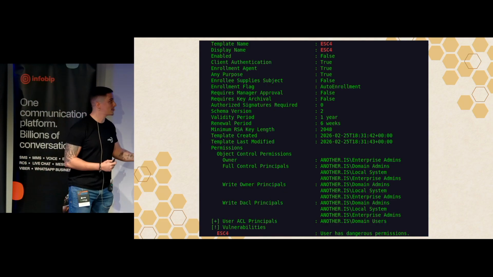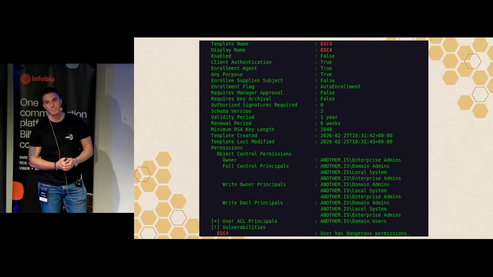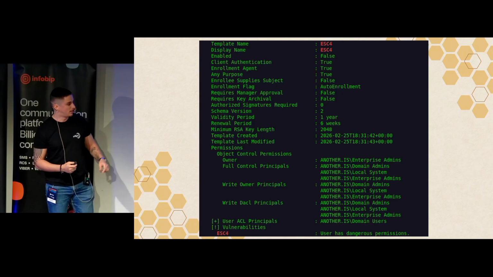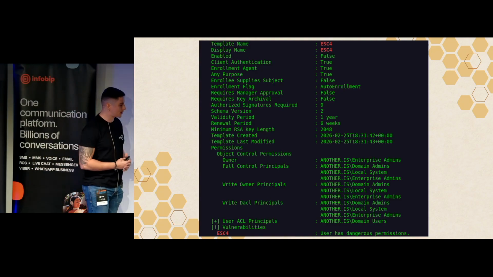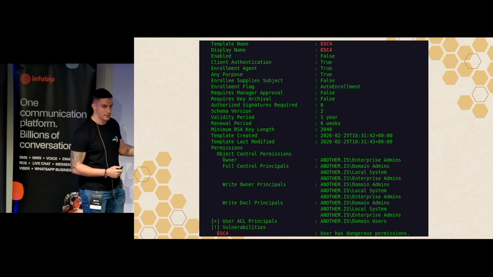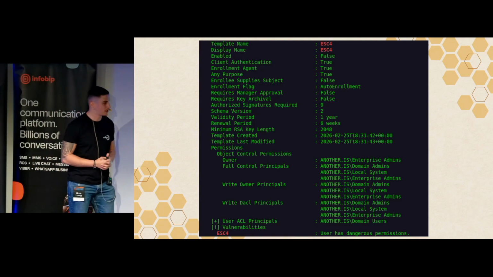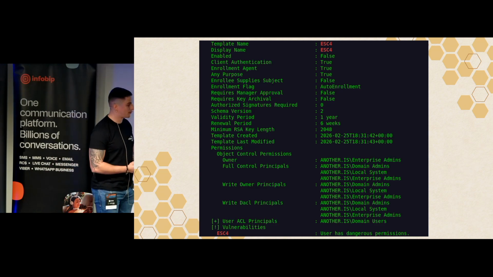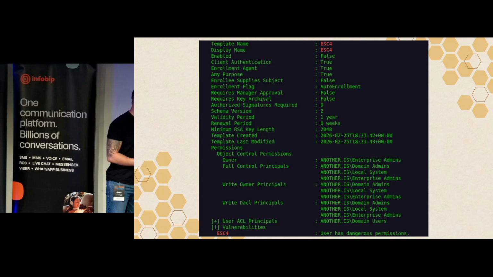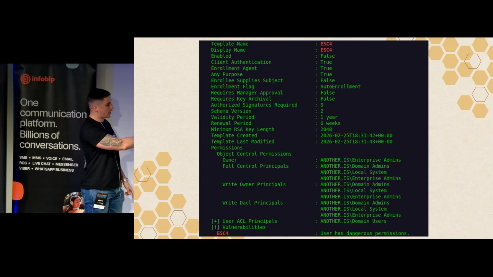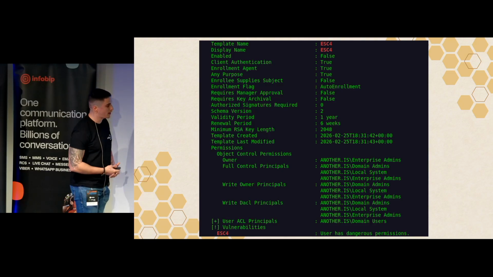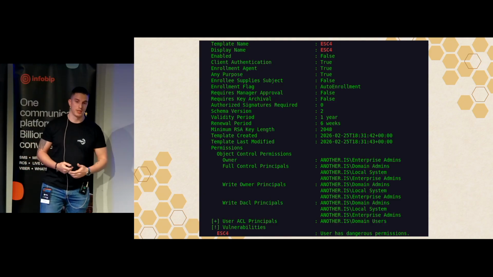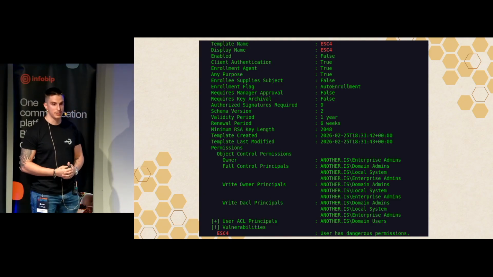Luckily for us, we have an ESC4 template, which has much fewer requirements in order to abuse it, unlike ESC1. We literally need just misconfigured ACLs. And as Certify states, it's vulnerable, right? User has dangerous permission. If you check this out, we have WriteDacl principals that lets domain users change the DACL. Okay, but we are not stupid enough. We won't request the certificate just yet.